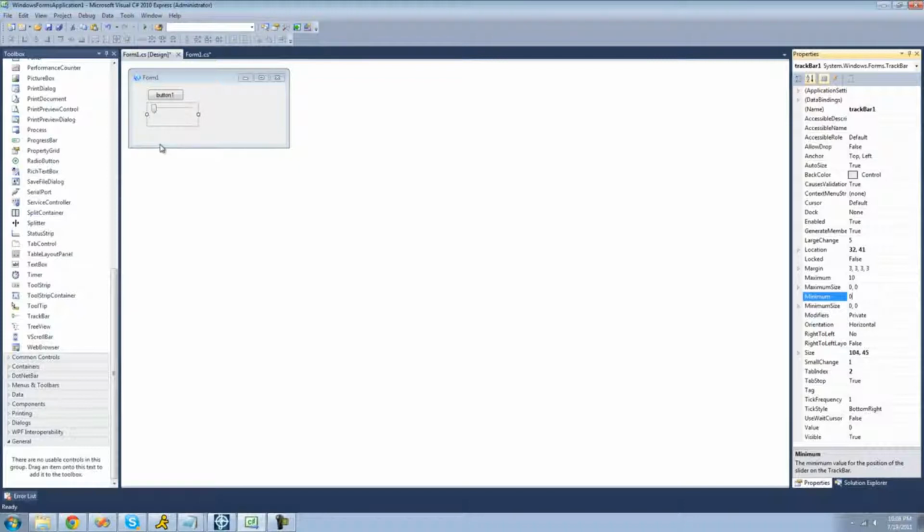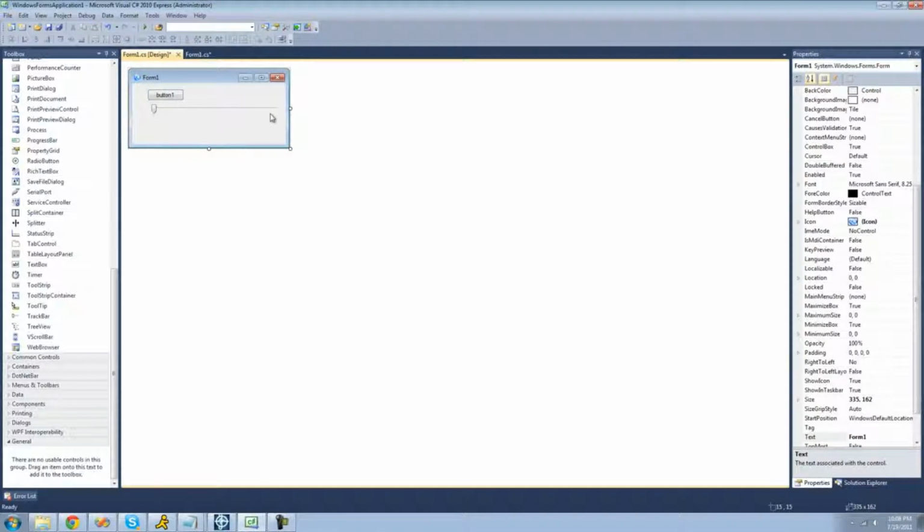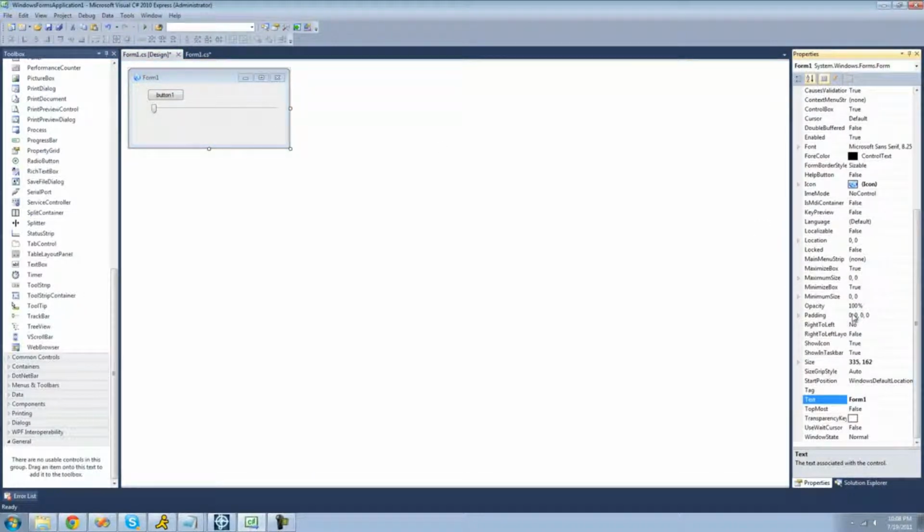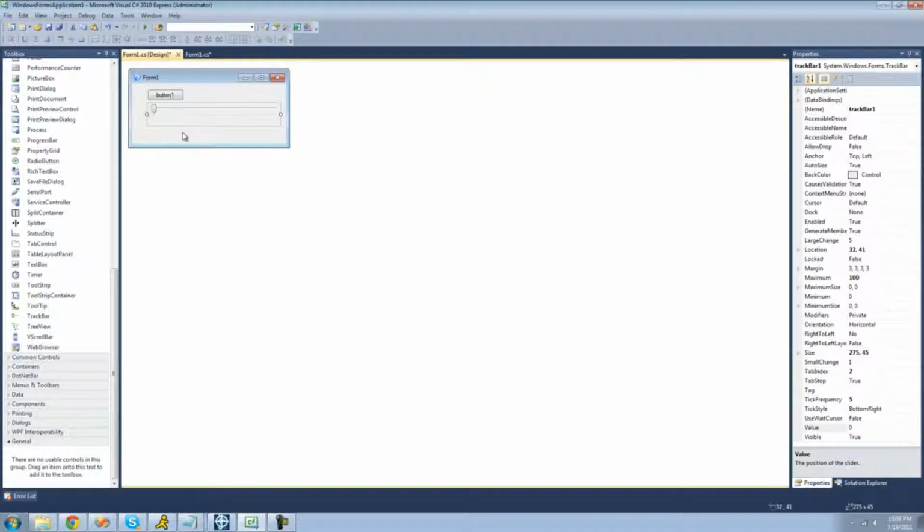The next thing that we can mess with is the tick frequency, and that basically means how often there will be a tick. Since our maximum is 10 and the tick frequency is 1, there'll be 10 ticks because there is a tick for each value. So if we were to change this to 100, we'd have 100 ticks because there is 1 tick for each value. If we were to change this tick frequency to like 5, then we would get 20 ticks because for each 5 values, there's a single tick.